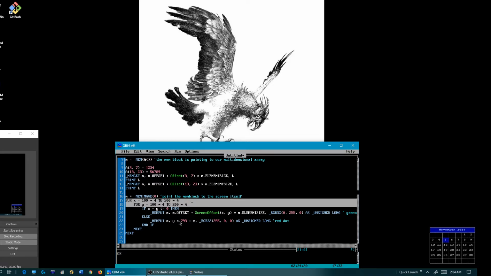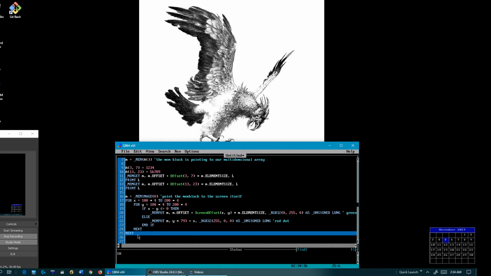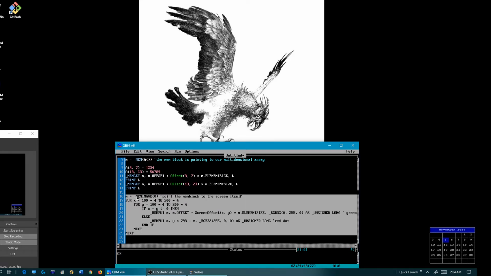Everything here is going to be so much faster than it was here, because we have less math to work with. And that's kind of the point, but it's really not the point of this tutorial. That's just part of optimizing your memory blocks. Optimize them to take as much math out of them as possible.